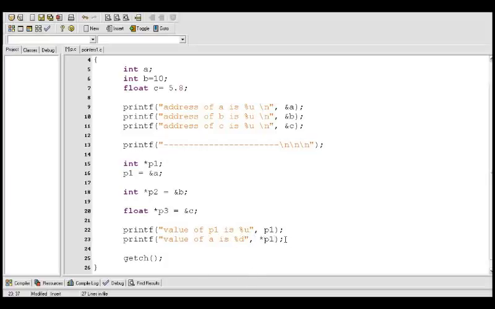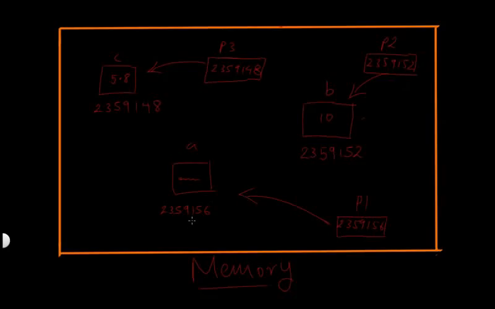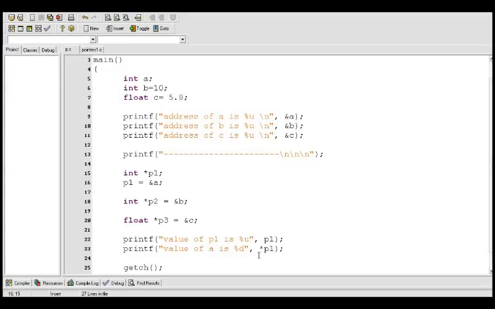With the help of this printf statement, I am trying to access or print the data or value from the memory location whose address is in pointer p1. This p1 is a pointer, and because it is a pointer, it's obvious that it will be storing some address. And whose address is this pointer p1 storing? It's storing the address of a.